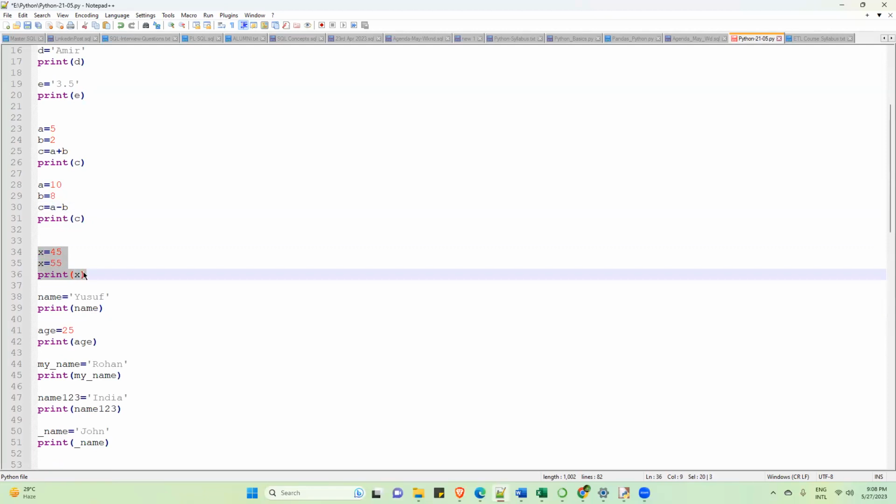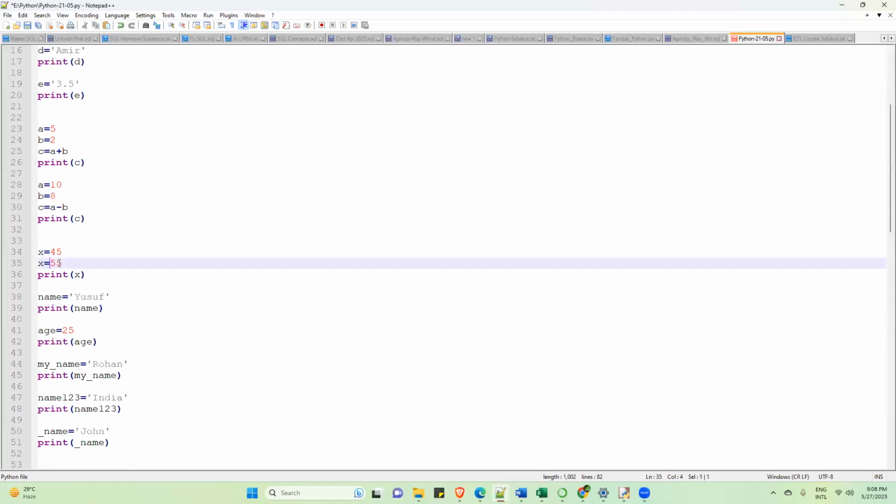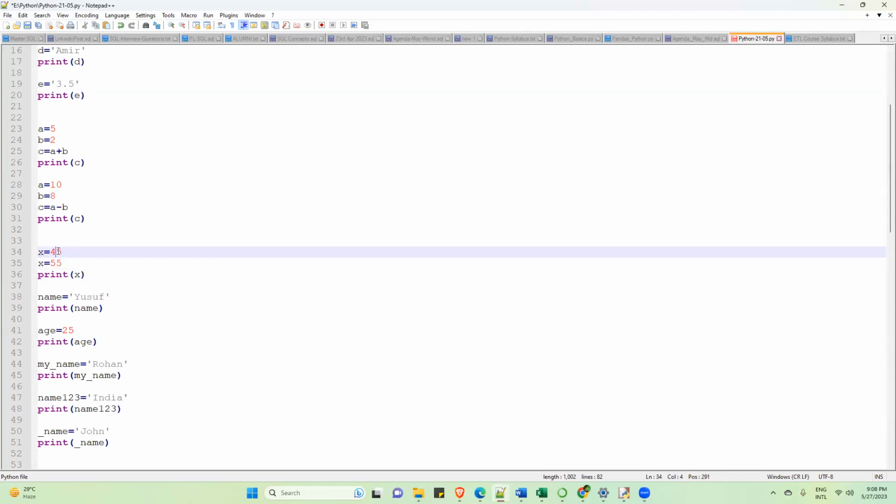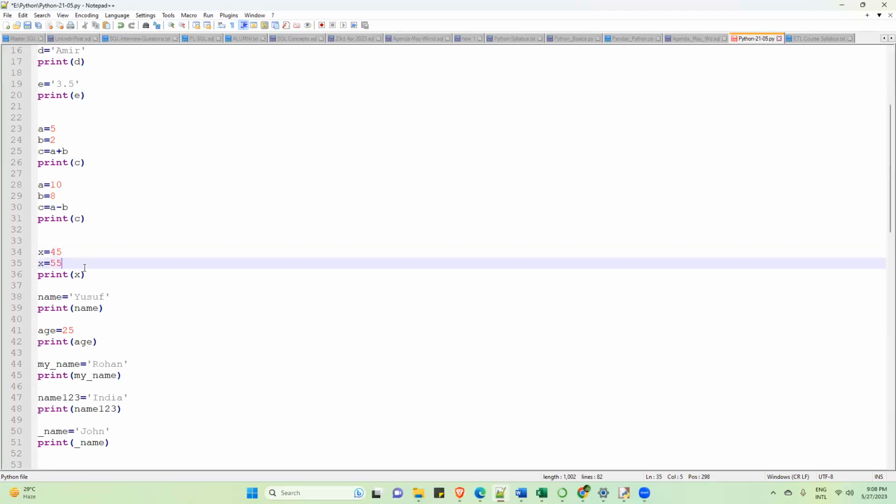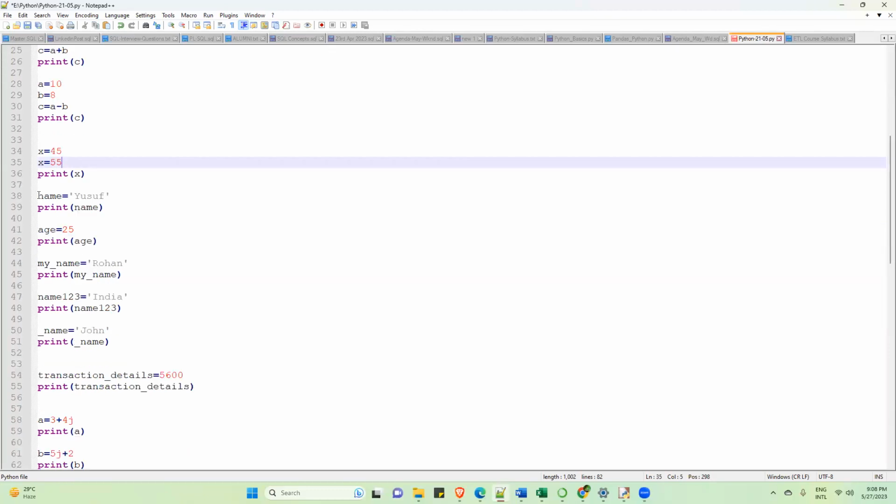Here, what I'm trying to explain, suppose in a variable X, I have the value 45. And again, I'm assigning value 55 to the same variable X. Then there is a concept of overrides. Okay. It means that X will now take the latest value. Okay. It will take the latest value. So if I print X, it will show you 55, not 45. Okay. Then I have shown you here with some alphabets like Yusuf, and it has displayed that.